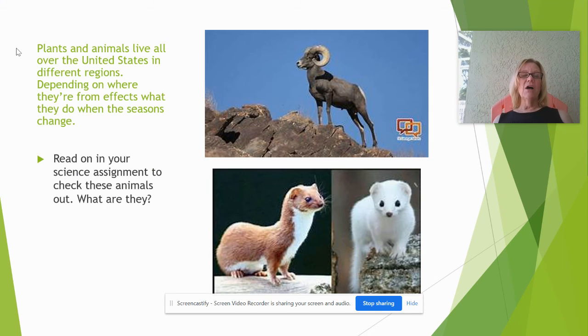Plants and animals live all over the United States in different regions. Depending on where they're from affects what they do when the season changes. Read on in your science assignment to check these animals out. What are they?